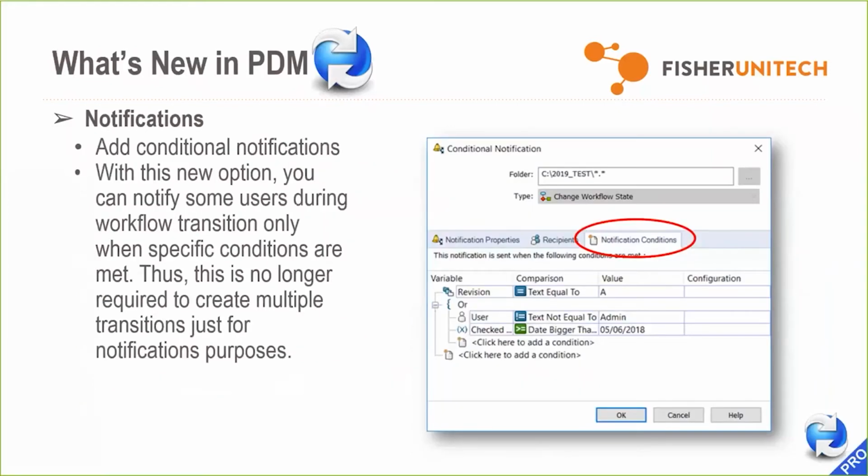What else is new? Notifications have got a nice little overhaul. So we finally have conditional notifications. Any of you that use notifications know that at times it can be a little bit of a Rube Goldberg when it comes to your workflow.